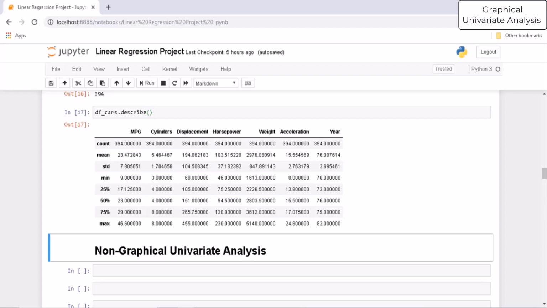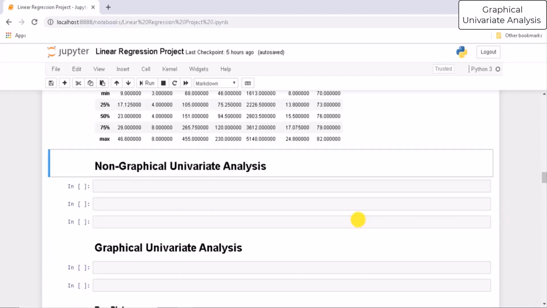Non-graphical univariate analysis. Univariate analysis is analysis of one feature at a time. Non-graphical means it contains only summaries in numbers, that is, no charts. It helps us as a quick check in understanding the distribution pattern within a single column. It also allows us to divide the data into logical groups on the basis of some column, as in our example, the number of cylinders.